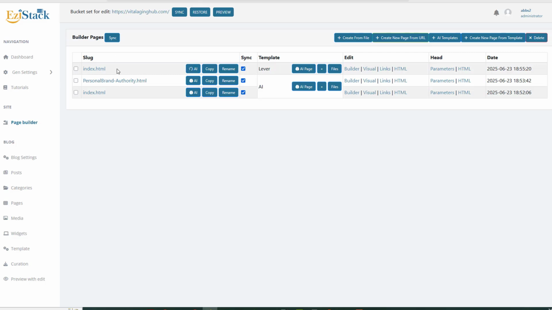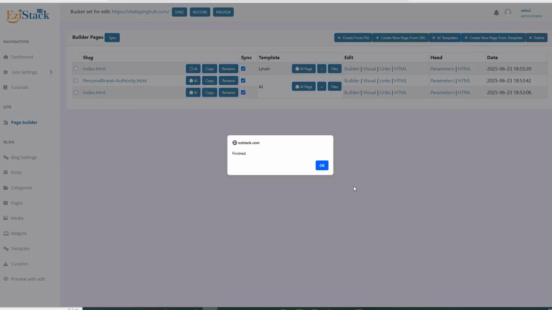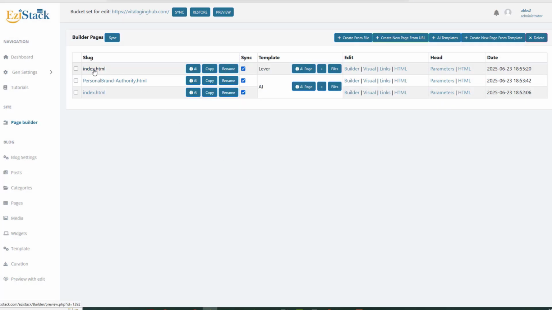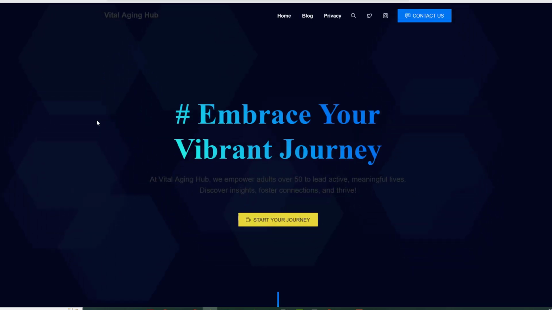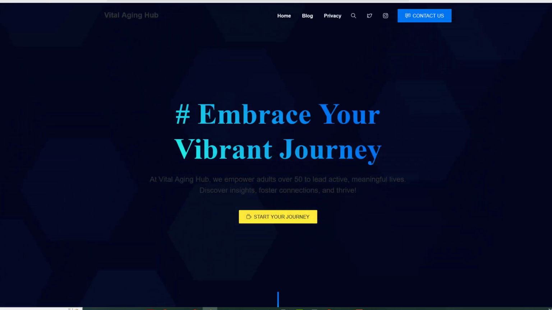What this allows us to do is have the pages and designs that we like fully personalized for us without having to rely on the AI for the actual design. Okay, and it's been completed. So let me click on OK, and let me click on this index page. So as you can see, everything has been done for us.